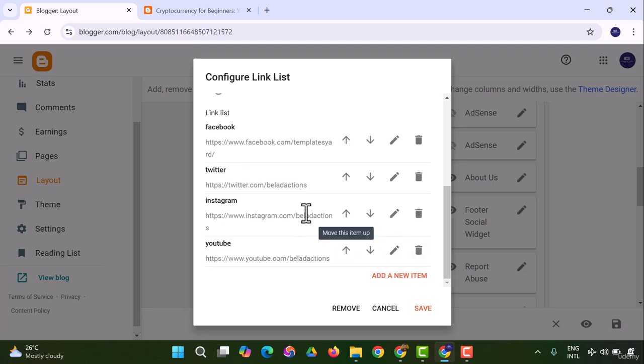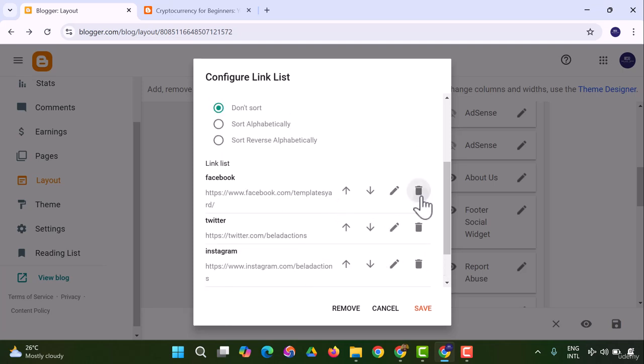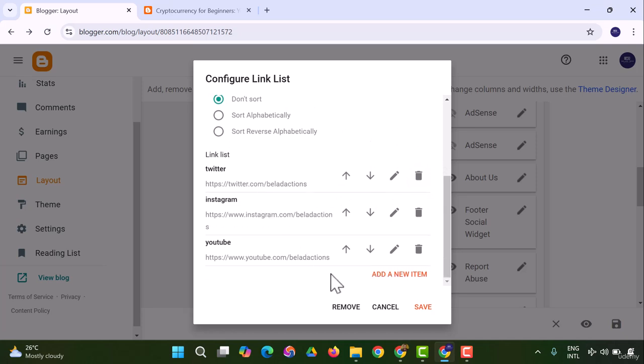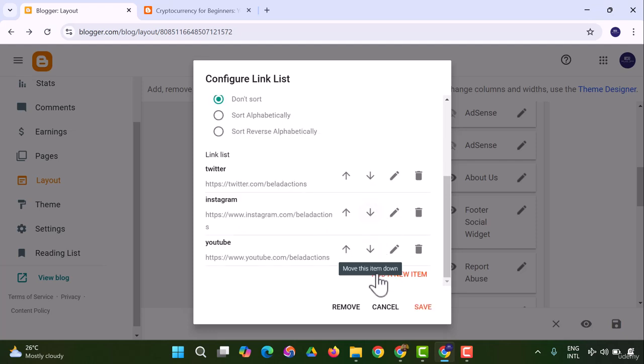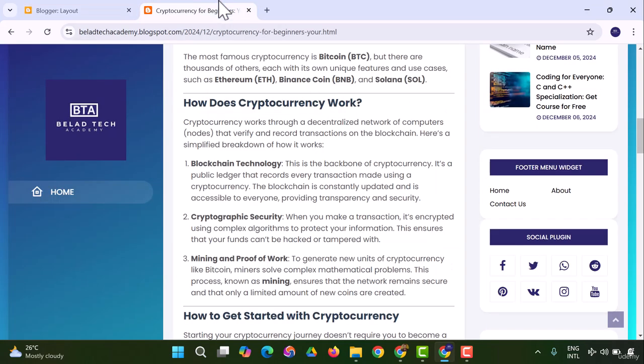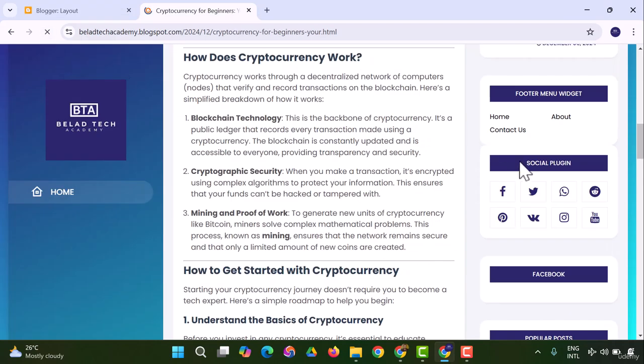I could delete every other one I don't want. I could delete the Facebook, and I could come back to add them later. I could add new item. I'll give it a site name and URL. To add any is as simple as that. So I'm just going to cancel that, and I'm going to save this. Having saved this, we could just refresh this and see what we have left. I'm going to refresh the footer to see what we have left.